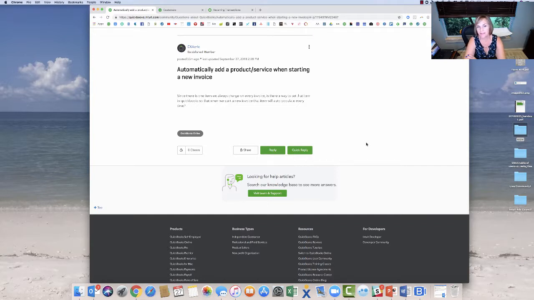So this one's from EXA Eric, and he asks, how can I automatically add a product or service when starting a new invoice? Since there's one item that we always charge on every invoice, is there a way to set that item in QuickBooks so that when we start a new invoice, that item will always populate automatically every time? Well, the short answer is no, it doesn't really have that kind of functionality, but there's a couple of workarounds.